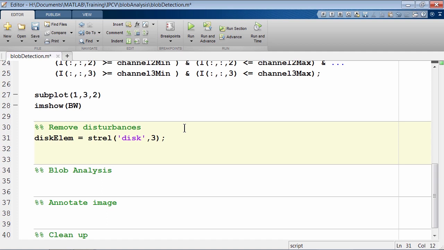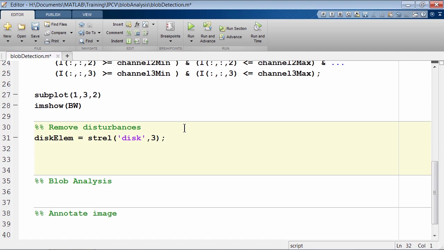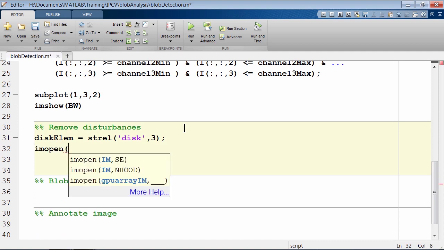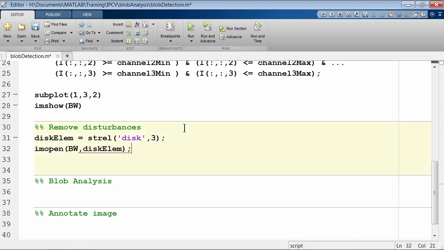We can do this operation using the imopen function. So here I can say imopen of the first input, which is the image itself. In this case, it's the thresholded image BW, followed by the structuring element, which in this case is disk element. The output of this function is also an image. So here I can set this to IBW open.